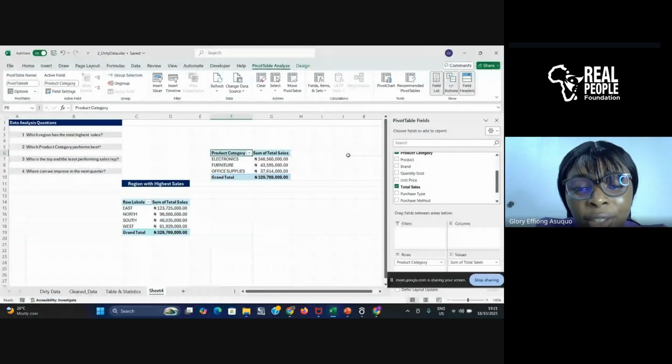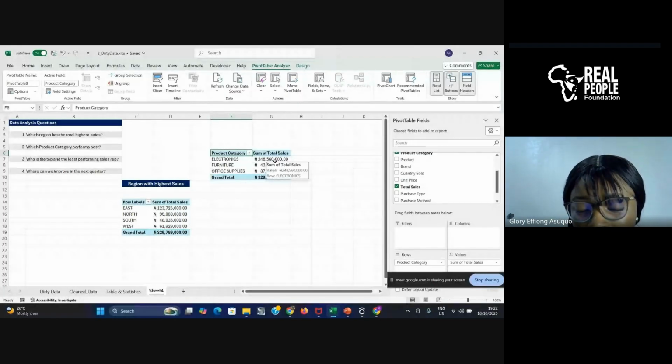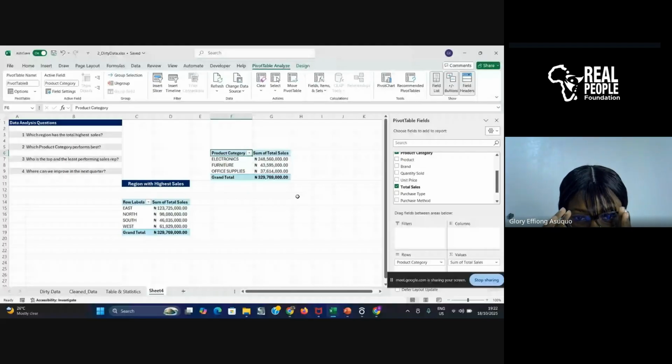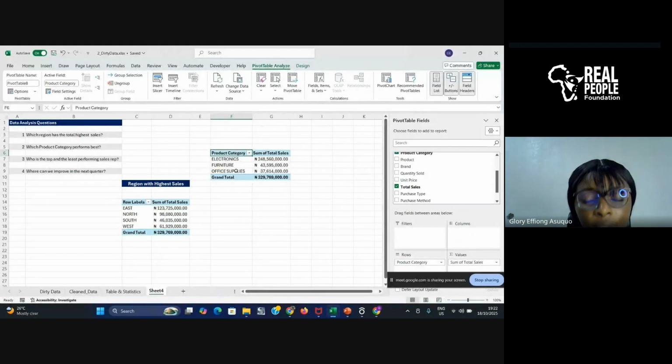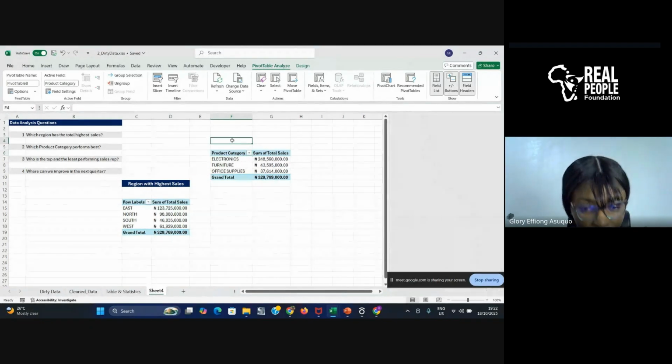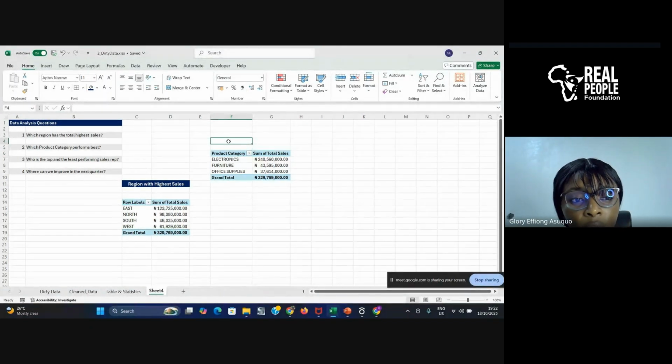Okay, thank you, Nasir. From our pivot table, we can see that electronics perform better. Thank you for responding. So I know that we are together and I'm not alone. From our pivot table, electronics performed better. So we've answered number 2. We are in analysis, we're analyzing our data, and we are answering the questions.